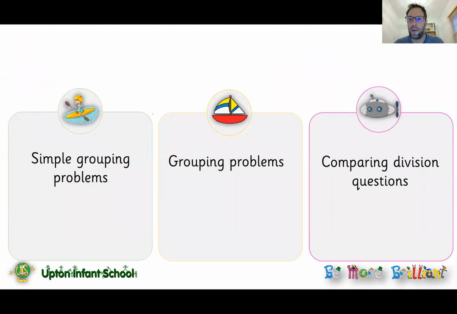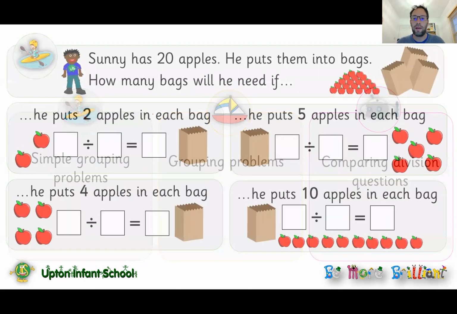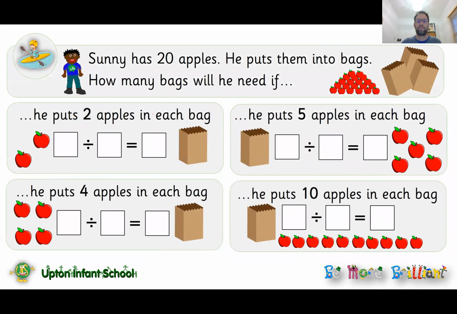So that is grouping. And I think we're ready for you to have a go at some tasks for yourself. So the first task we've got some simple grouping problems for you. All of you should be able to attempt that task. Then the next one, we've got some a bit more challenging grouping problems that most of you will be able to have a go at. And then we've got some comparing division questions that some of you might want to have a go at as well.